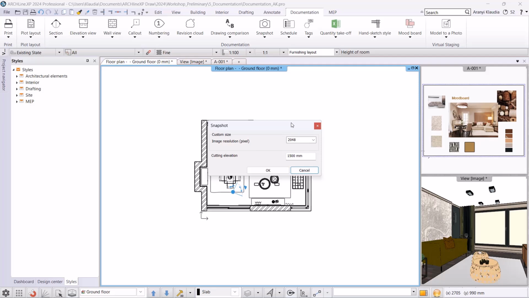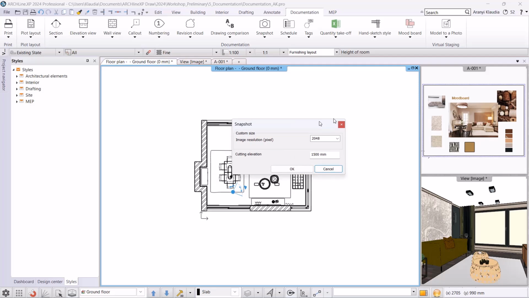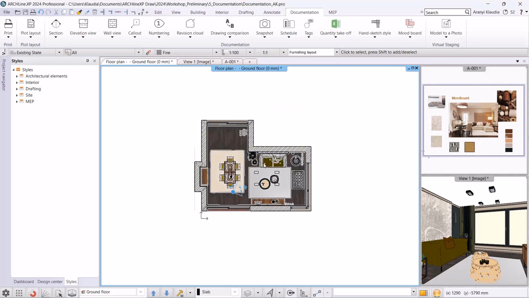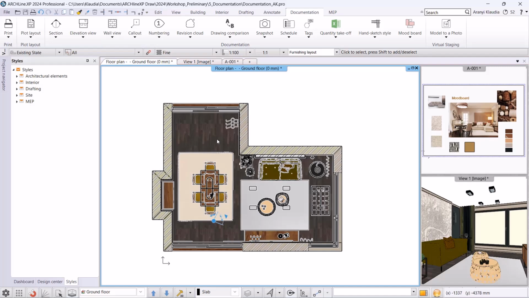Set the image resolution and the cutting elevation. When setting the cutting elevation, consider the height of the windows and doors to ensure they are included in the section. The completed snapshot can be moved like an image.